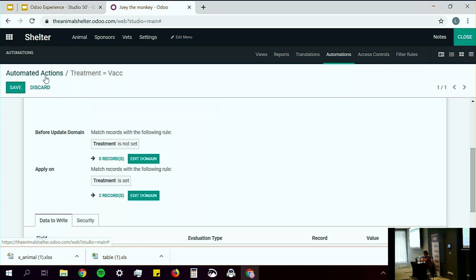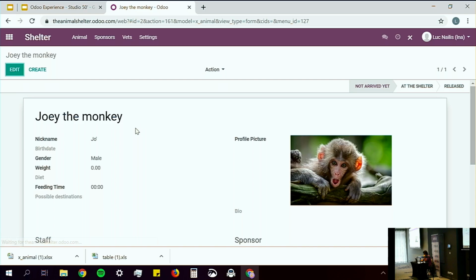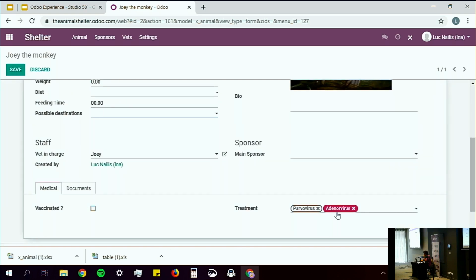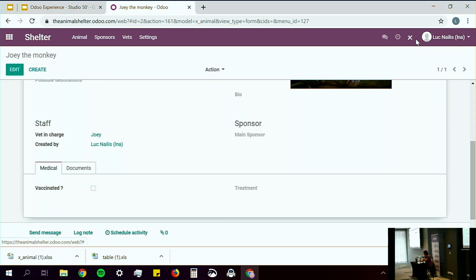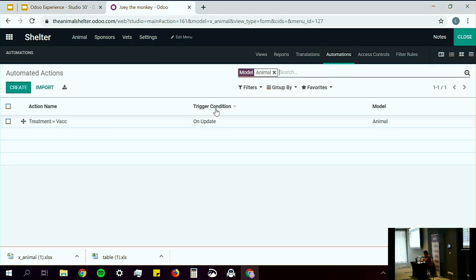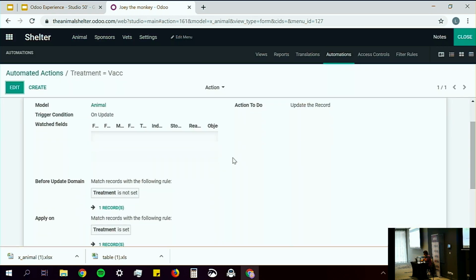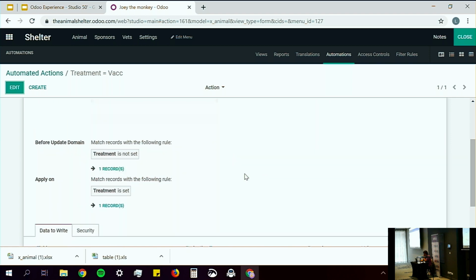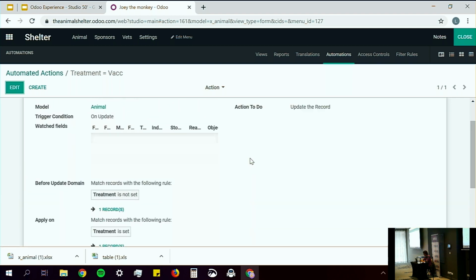So here they have treatments. Let's have a look what happens when I remove... if he appears in the records that are eligible for that. Let's check. Automations. So here it should be. Well, anyway, you get the idea.